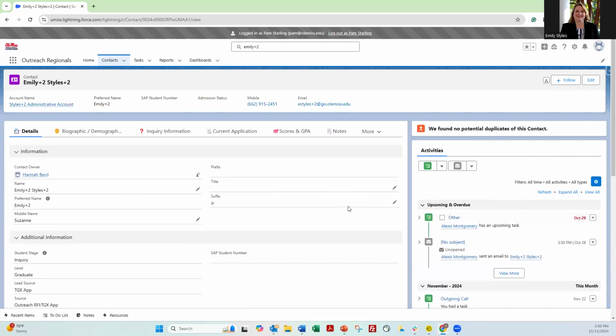So this is how you would create a task or an interaction for yourself. And I would encourage you to use the interactions anytime that you have a phone call with a student so that you can have those notes to refer back to in the future.